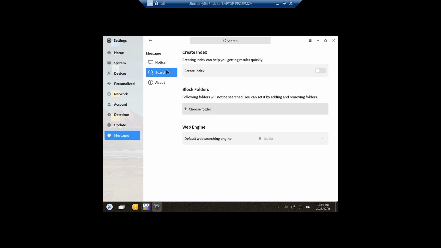And these are the settings to create an index. Clicking on this will start the indexing, so file indexing can be done and your searches will speed up. You can block certain folders. I think those won't be visible in the file manager menu. And the web engine is there.